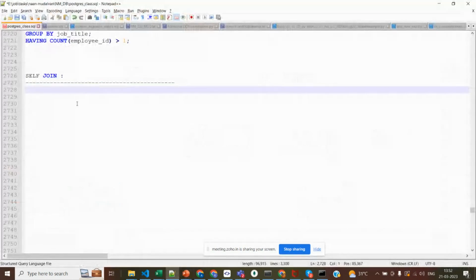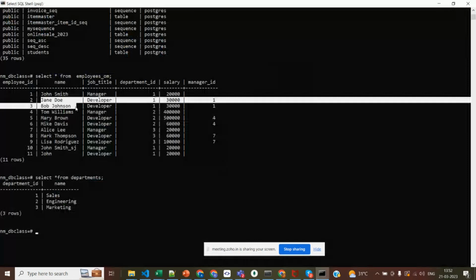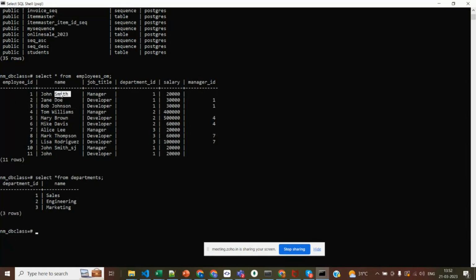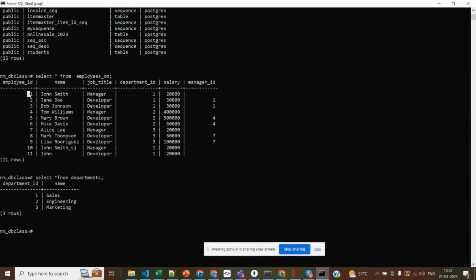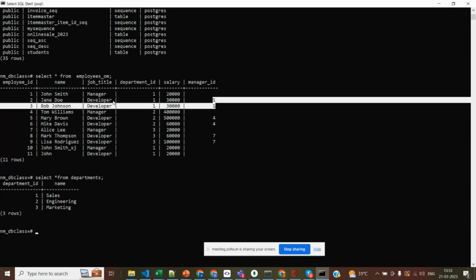So the first query is to retrieve the names of employees who have the same manager, which means Jane and Bob have the same manager. Who is number one? John is number one. He has the employee ID as one, and his manager ID is one, and it is assigned to these two people, right?